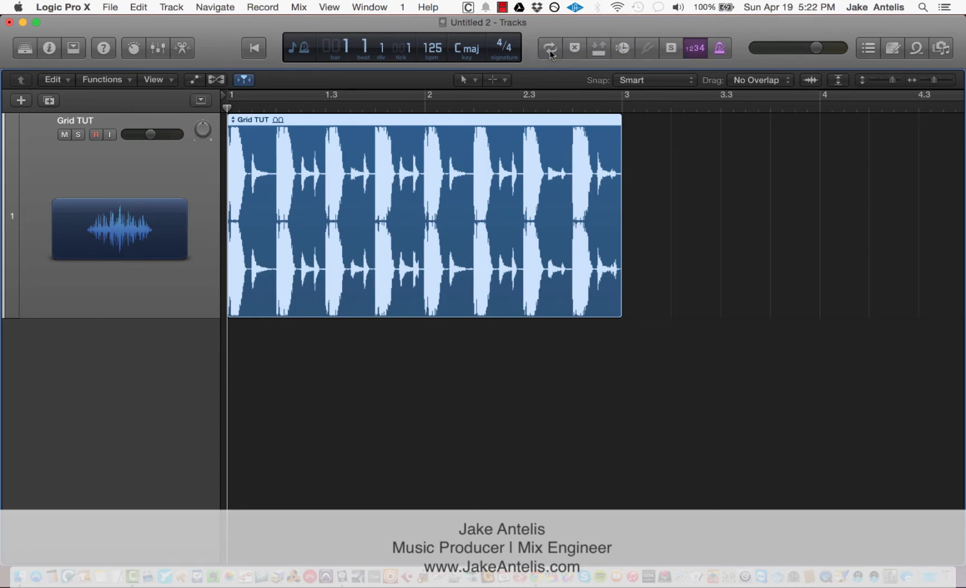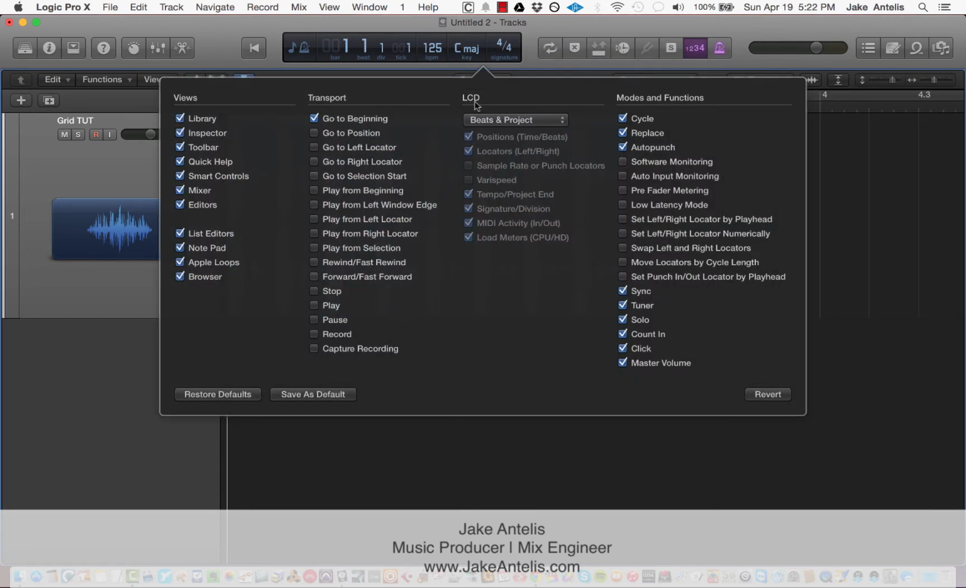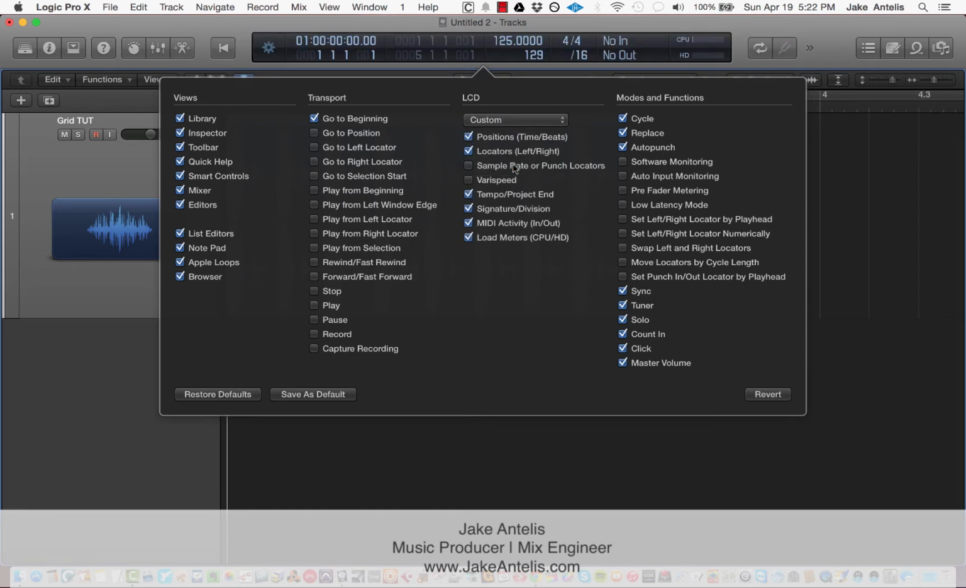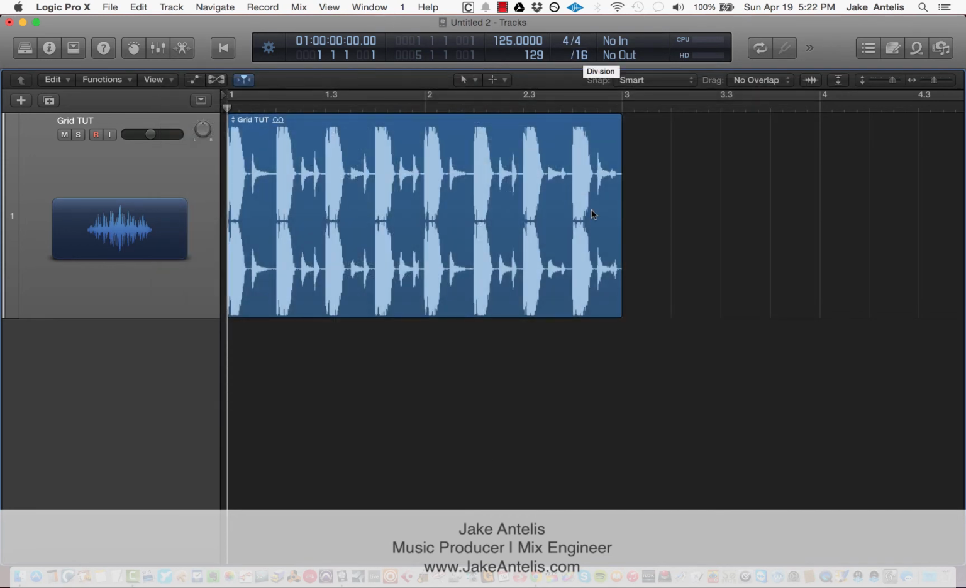Let's click that. In this, let's go to where it says LCD and Beats and Project. Let's click Custom. And in Custom, just make sure Signature/Division is checked. And we can click out of this and it'll go away. Now you see the division in the notes. So you have 16th notes, 8th notes, 32nd notes, quarter notes, pretty much any option you want.